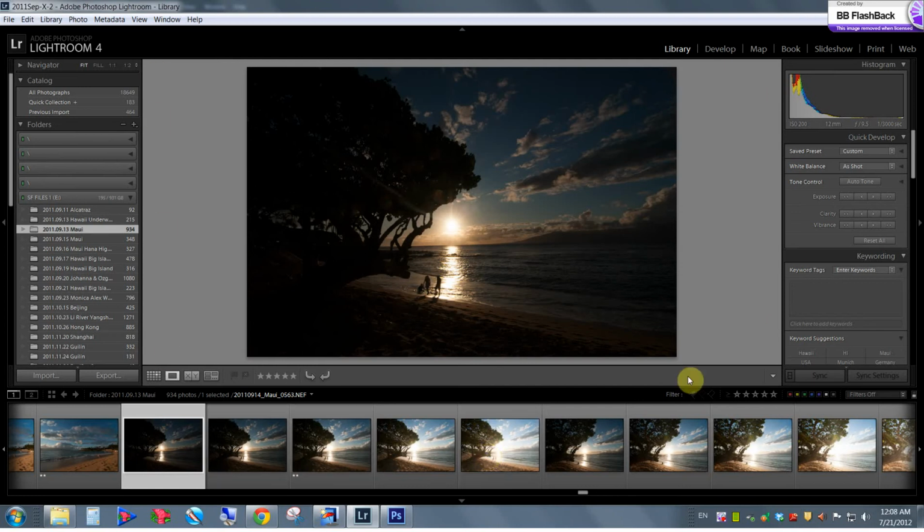I'm using Lightroom to view my images. Simply, you can see my folders, named with the dates, plus most of the time the location. Okay, let's move on to HDR.